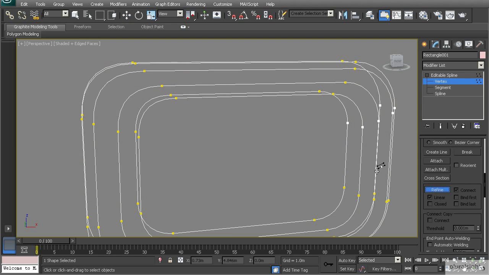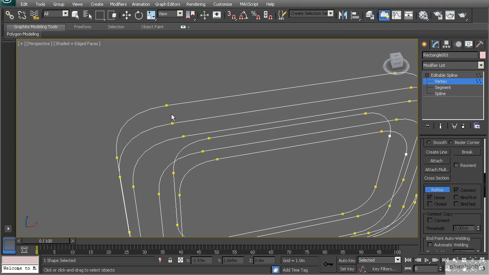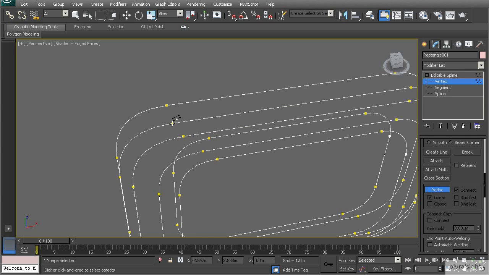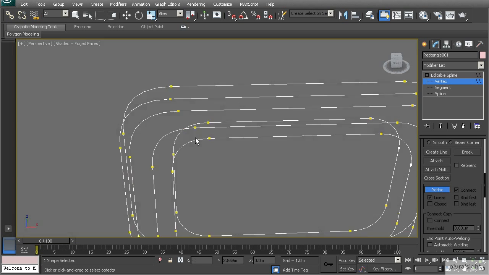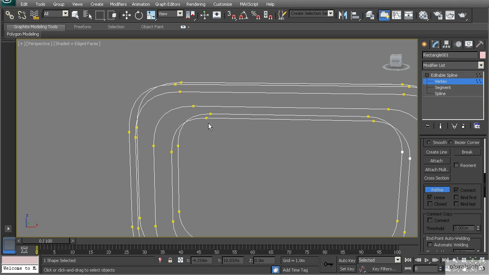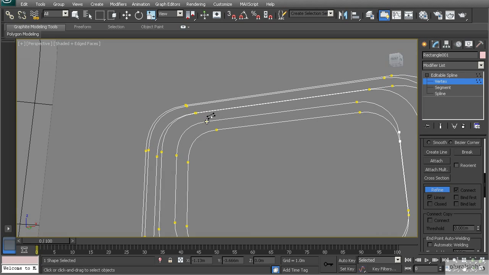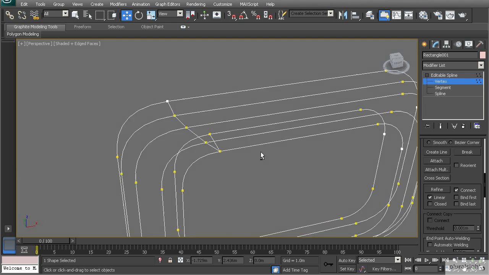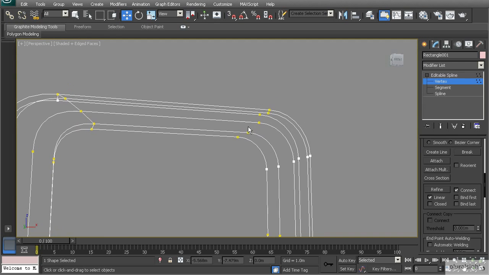Connect, linear, refine. And all we're going to do at this point is we're going to click from each vertex. Let's check do not show this in meshes again, and let's do connect only. So that way it connects these edges. Okay, so we're going to go from here down to here, and then I'm going to right click, and you'll see that that creates a segment along all of those vertices that I've just created.